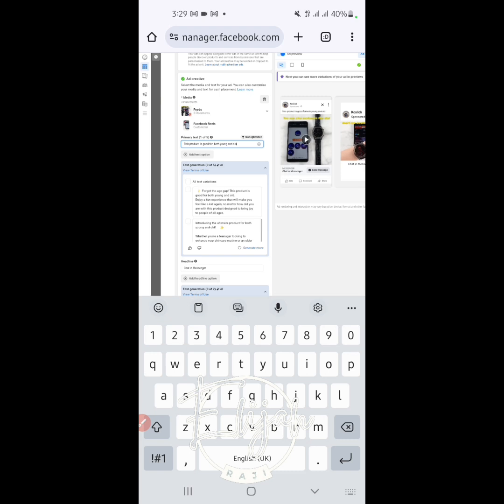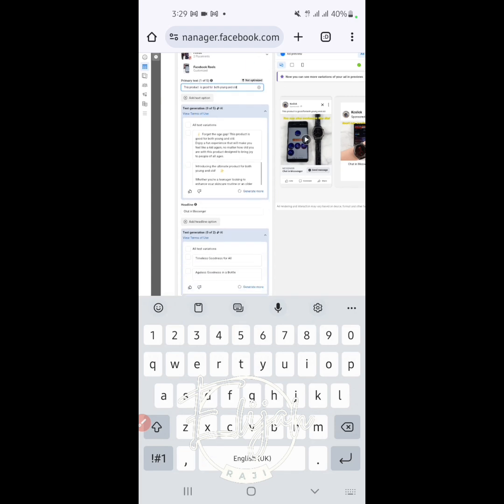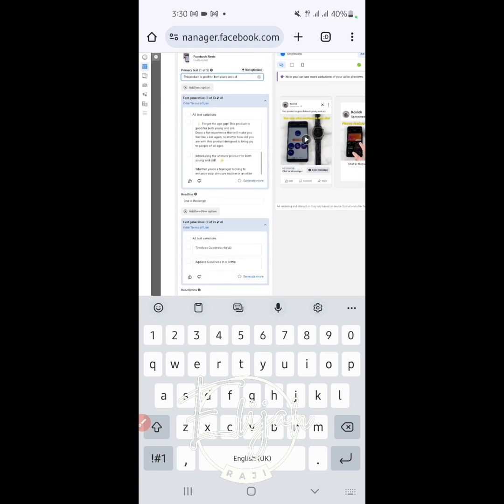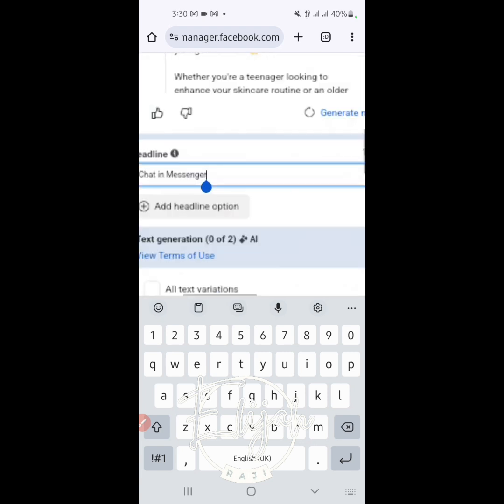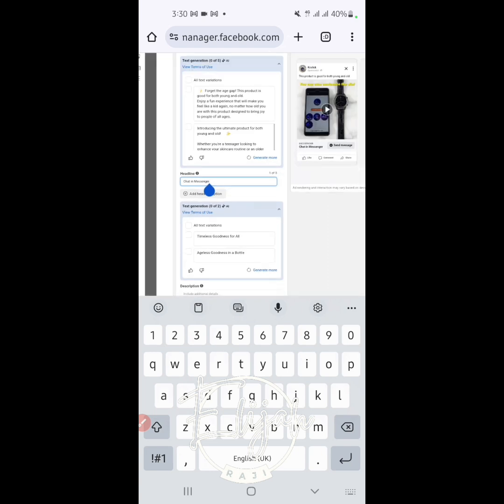Then, what else? Your heading, or let me just call it the headline, could be a way you want to attract people.